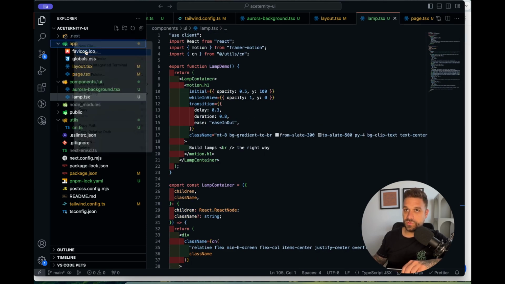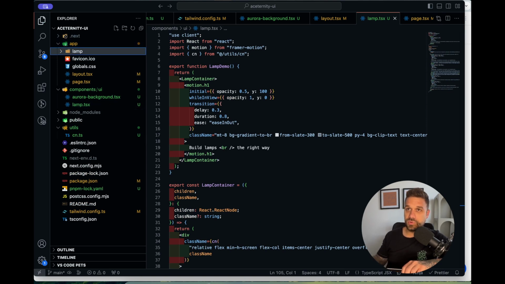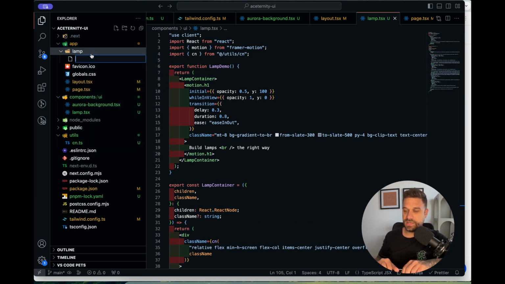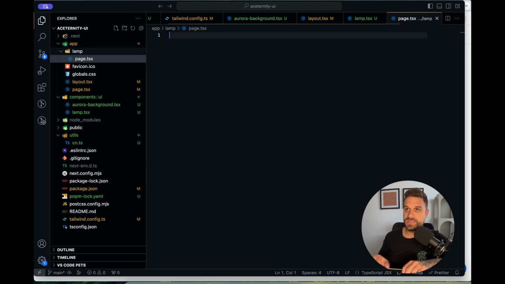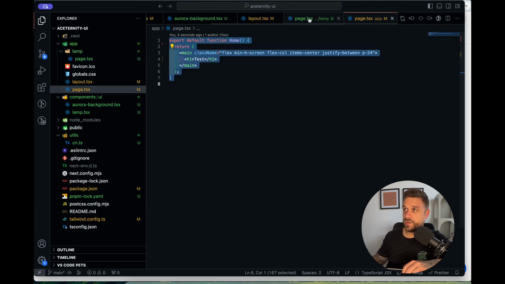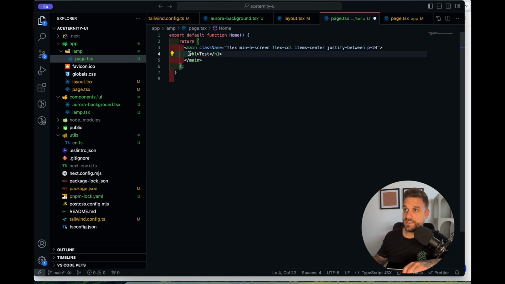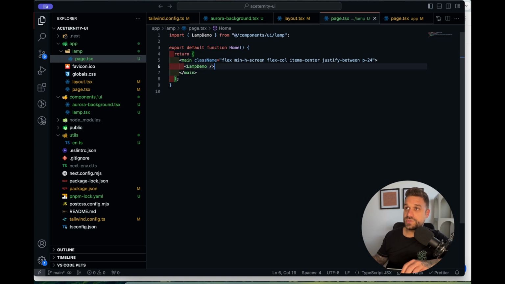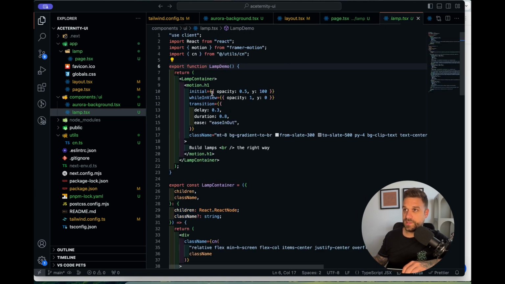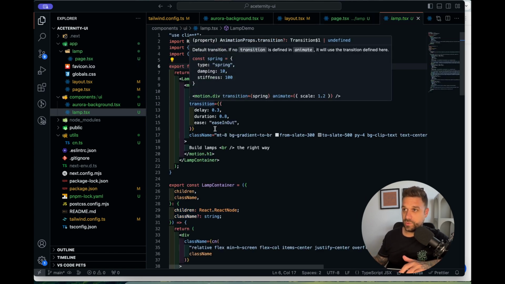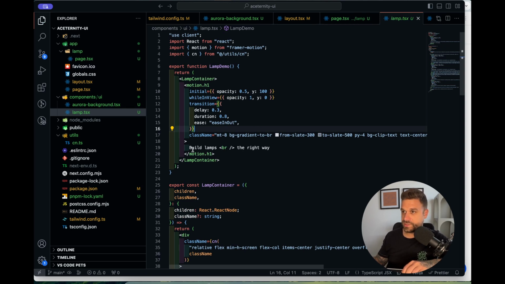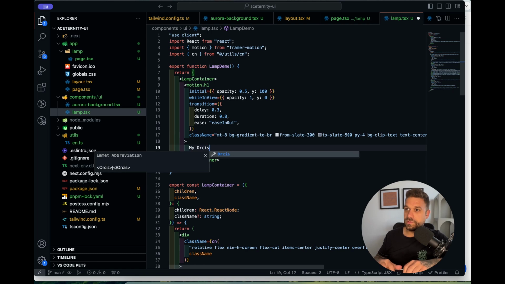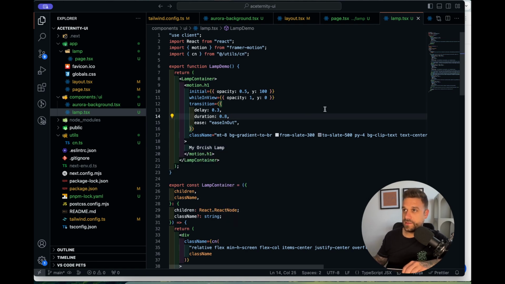Then here I'm just going to create a new page. I'm going to call it lamp, and inside I'm going to create page.tsx for new page. Here I'm just going to copy paste the entire page from Aurora background, and instead of the heading I'm just going to put lamp demo, which is coming inside the lamp component, and there you can basically do whatever you want. You can change the transition, the colors, the text. I can say my Orcish lamp, and that's it.